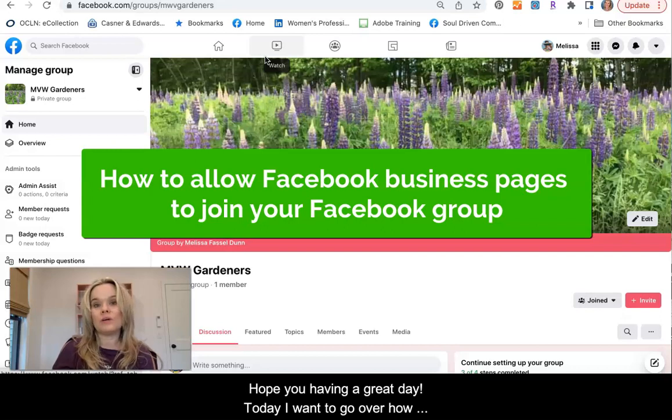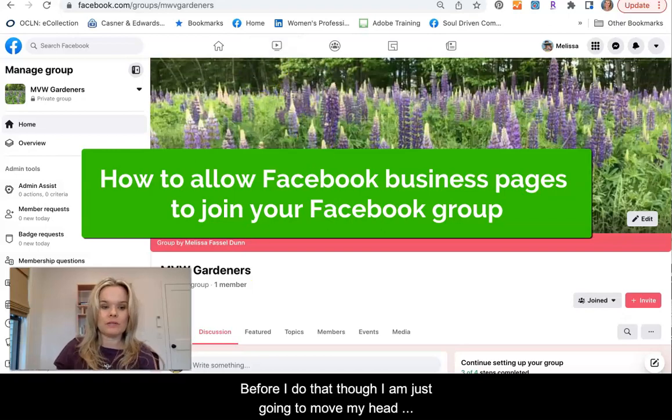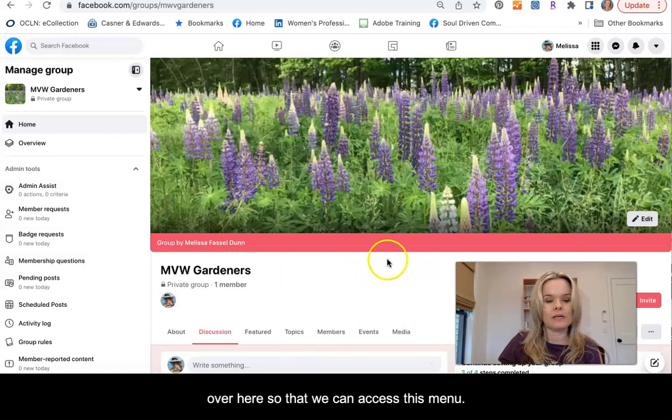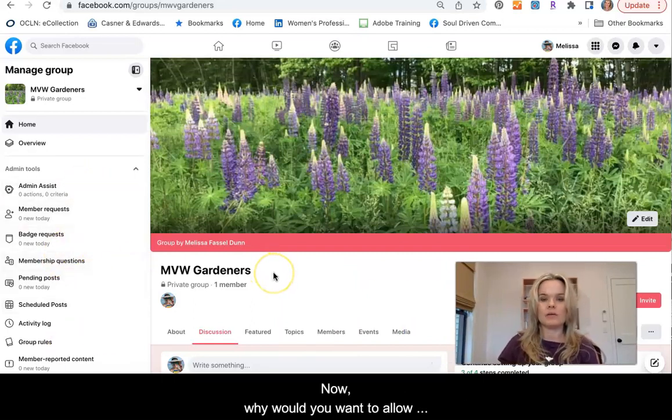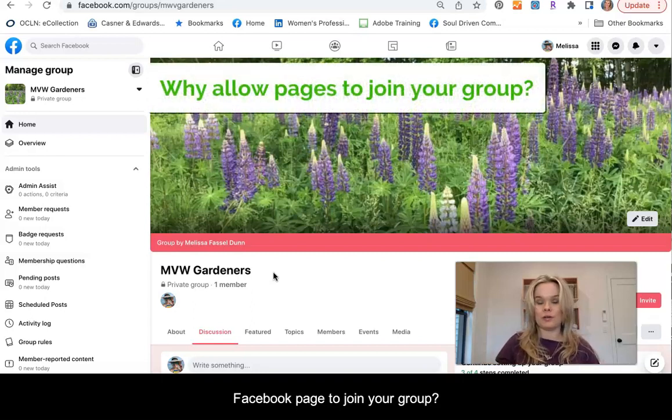Today I want to go over how to allow Facebook pages to join your group. Before I do that though, I am just going to move my head over here so that we can access this menu. Now, why would you want to allow a Facebook page to join your group?